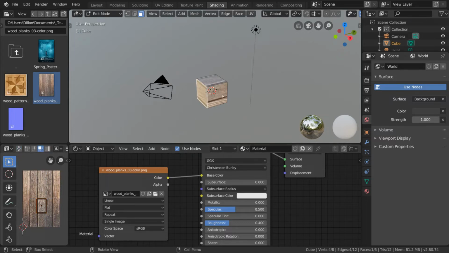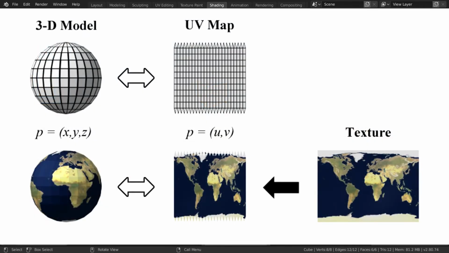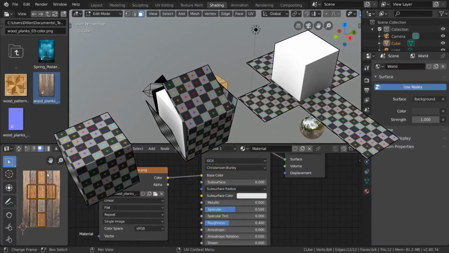Now that we understand the UV editor and have an image projected onto our cube, let's go and take a look at the different unwrapping algorithms we can use. Unwrapping refers to the process of taking a 3D mesh, unraveling its faces, and laying them out on a 2D surface.